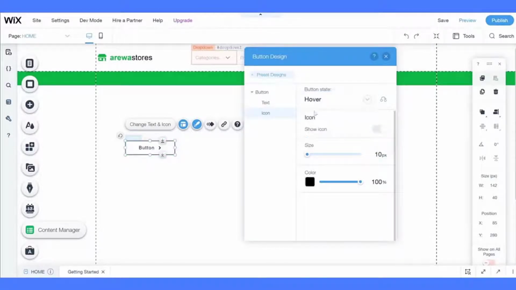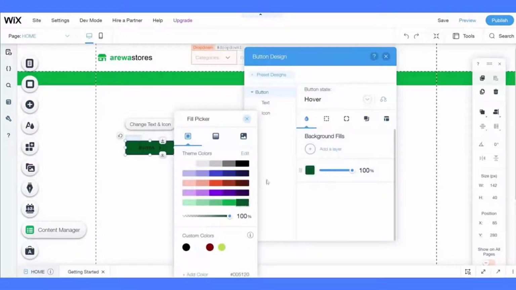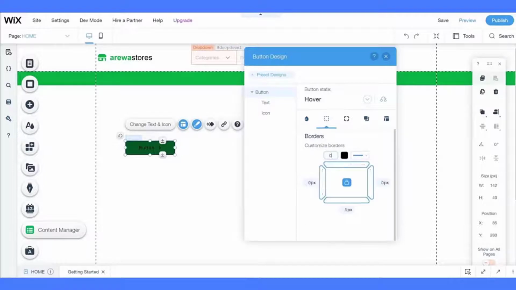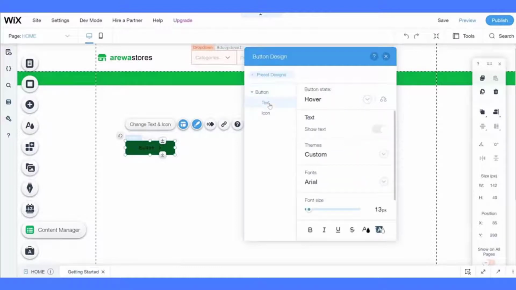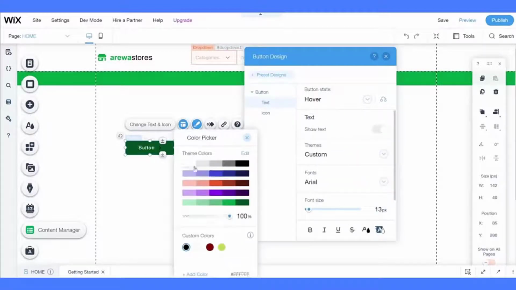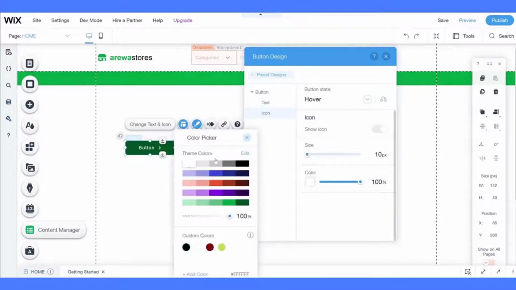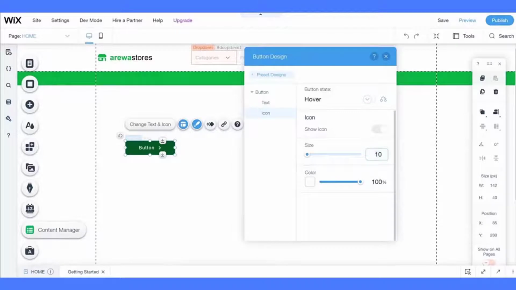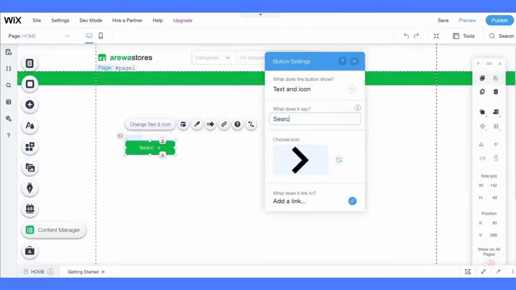You move to the hover. When a user hovers on the website, you go back to the button. We want it to be darker green. We don't want any borders, no corners remain, no shadows. Layout is okay. Our text color should remain white, and our icon color should remain white. Then we want it to increase up to 13. All right, let's try. Let's leave it as 10. We don't want to do anything too fancy. Now let's change the text into search.